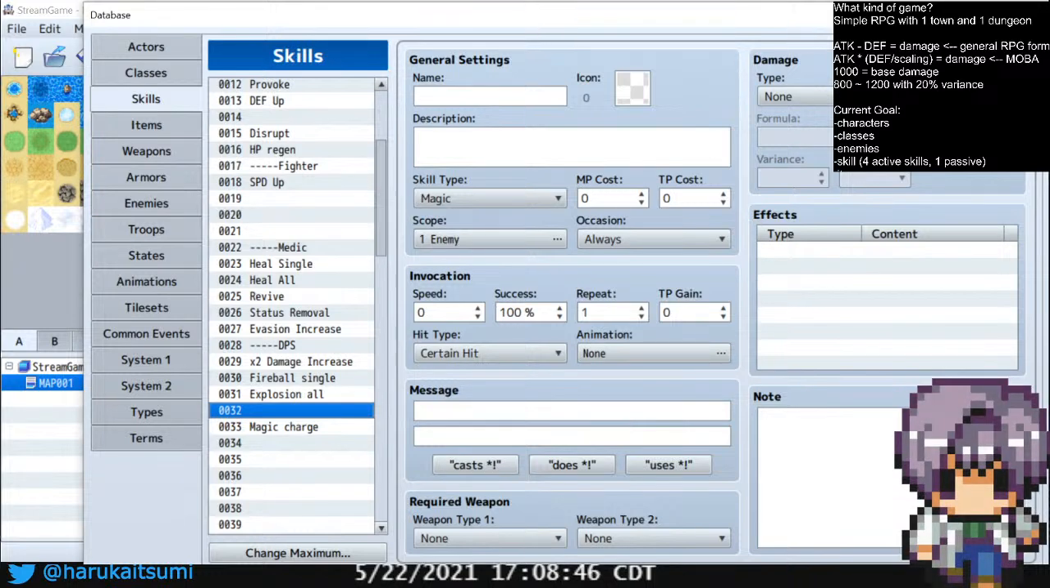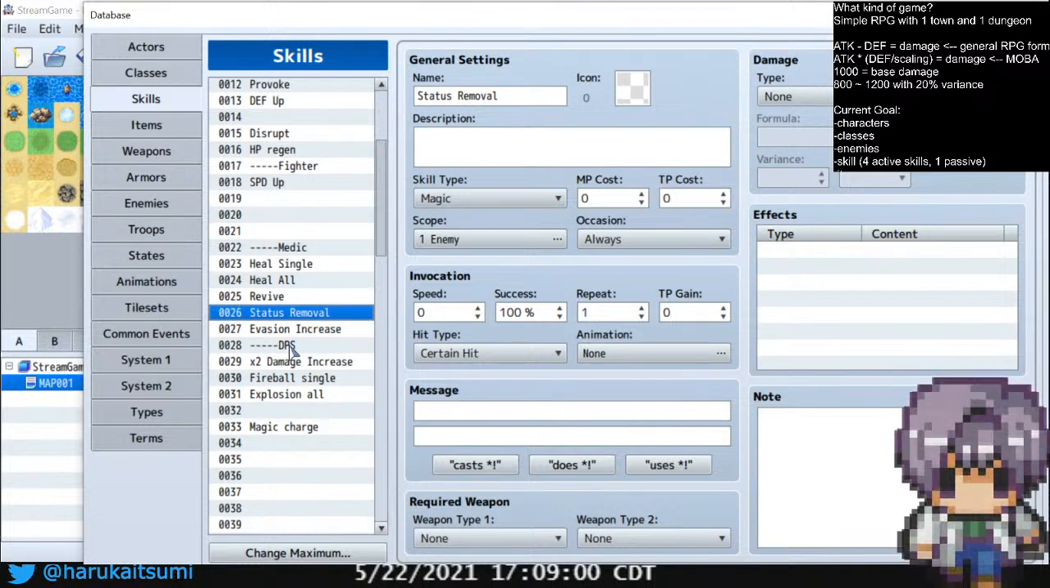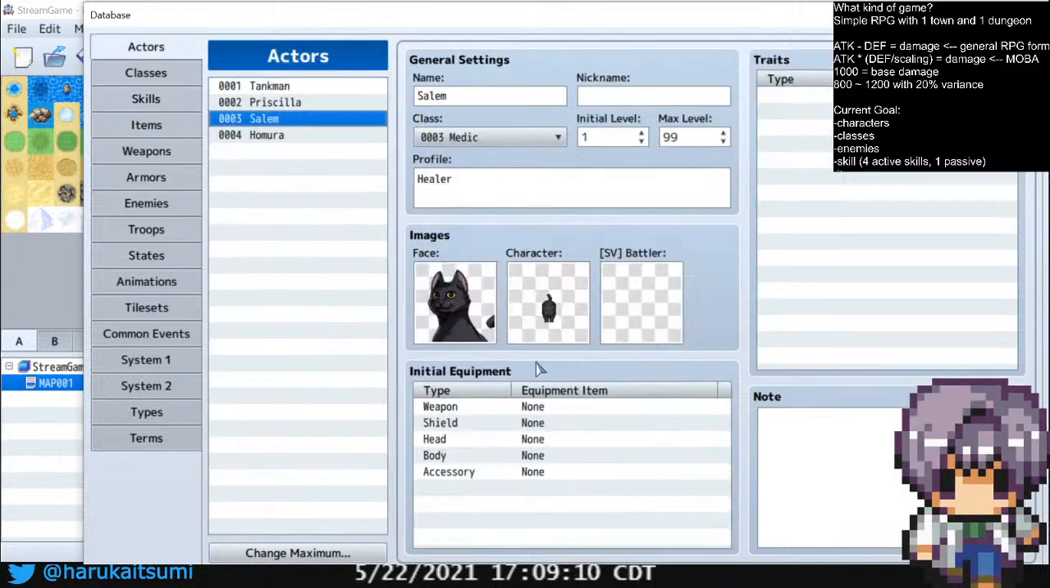How would this work? Not quite sure what health skill of defense is. Because we already have a medic. The medic has a single heal, heals everyone, the revive, and the status removal. And also the medic has a passive of increasing evasion, because our medic is a cat.